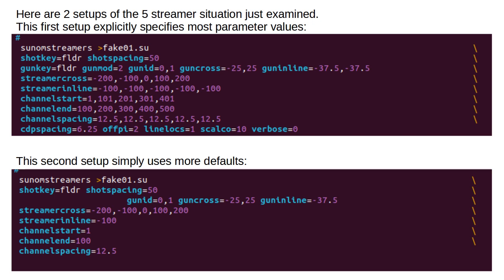The second setup does exactly what the first setup does. I blanked out the values in the second setup when the default supplies the same value as the first setup. The defaults assume that subsequent gun arrays have the same inline offset as the first gun array, and all subsequent streamers have the same inline offset as the first streamer.